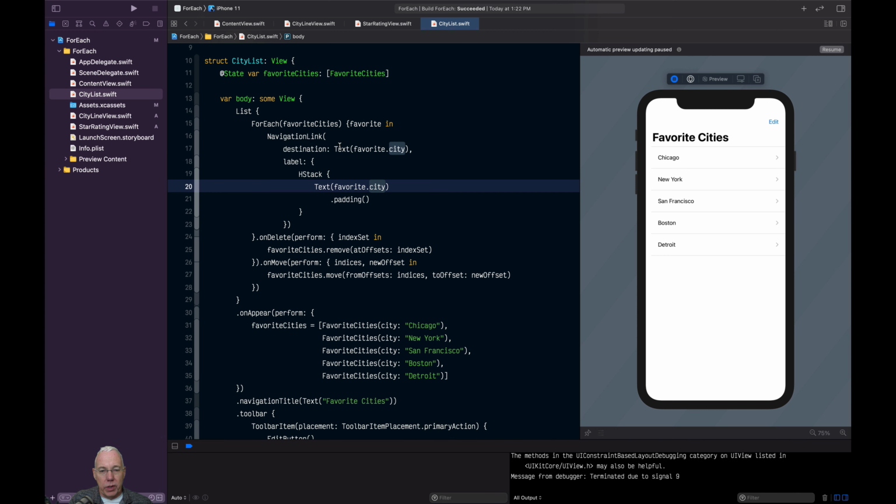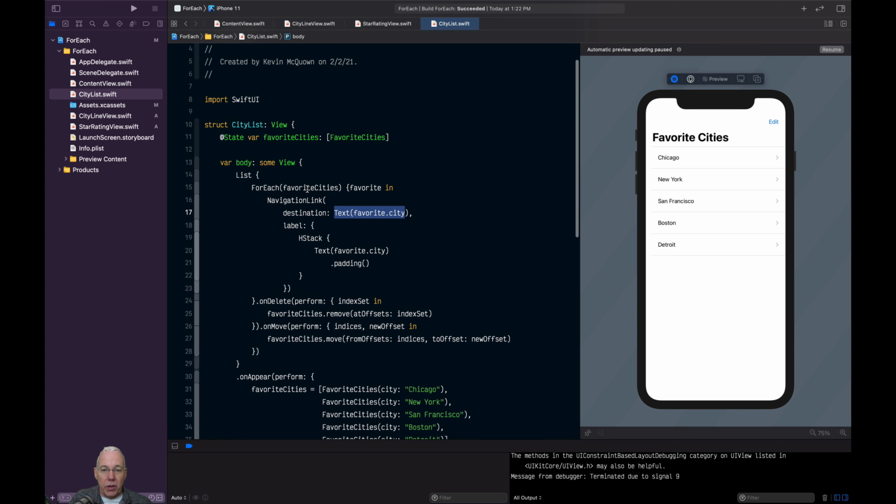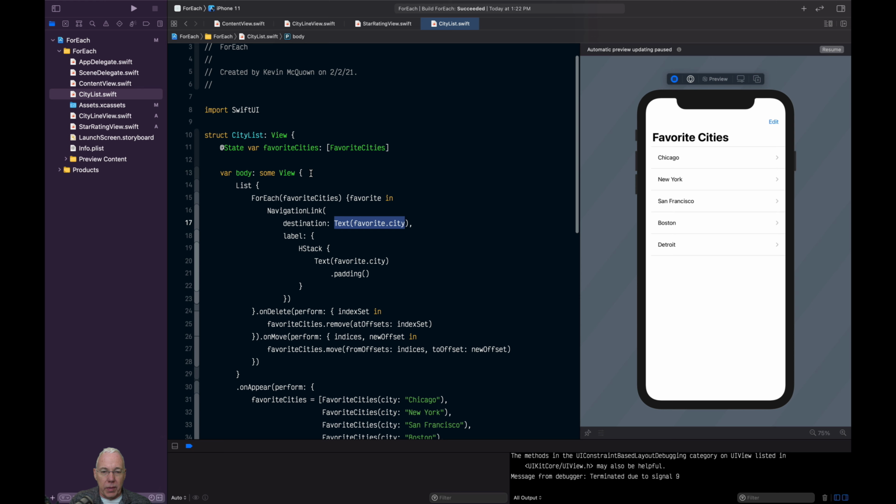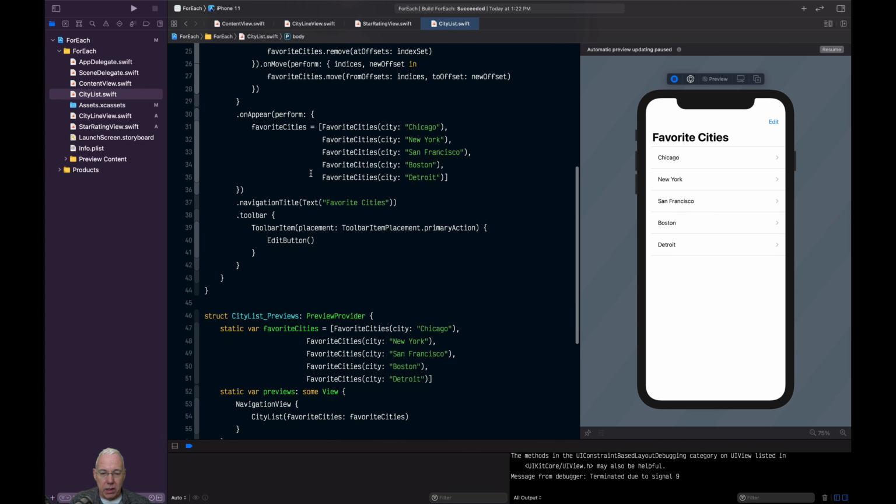So what we want to do is say, well, the destination can still be this, but we're not going to do this H stack anymore here. We're going to actually call our city line view instead. But the other thing we're going to need to do is fix up our favorite cities so that it actually has all of the data that we need.